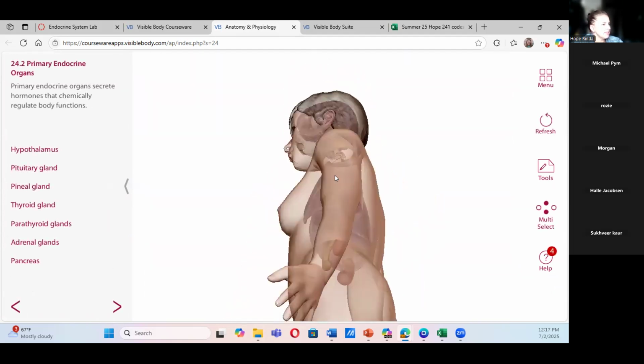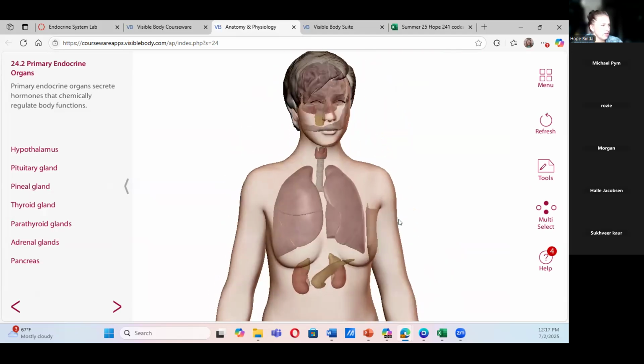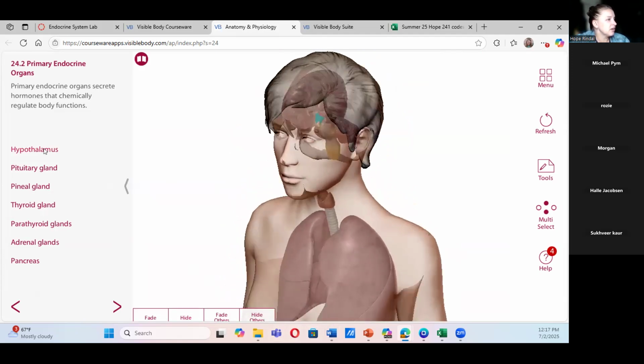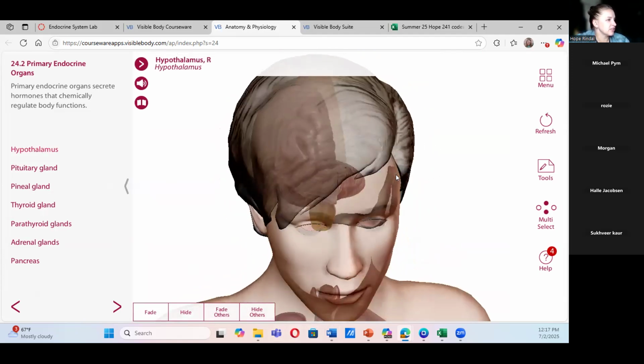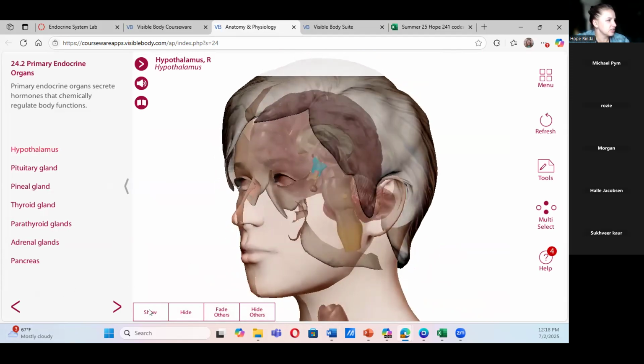When you're on something like this, you can use the cursor to drag this around to kind of orient yourself. For those of you that used Visible Body in 241 and you're familiar with this, you probably won't have any questions. If you've never used this software before, let me know if you have any questions and we can definitely meet to work through it. It just takes some time to play with it. When you click on this, it's going to show you the specific structure, kind of where it's located.